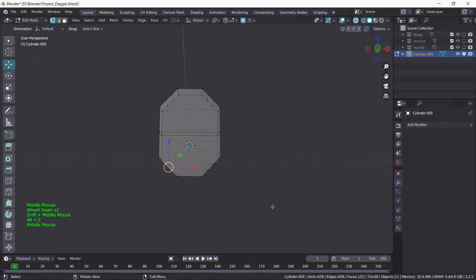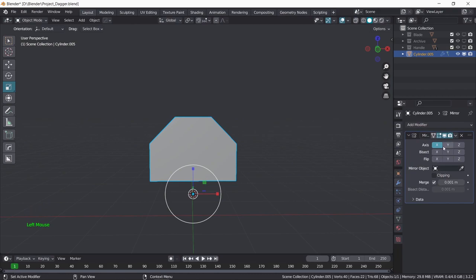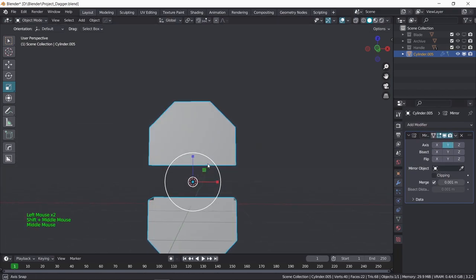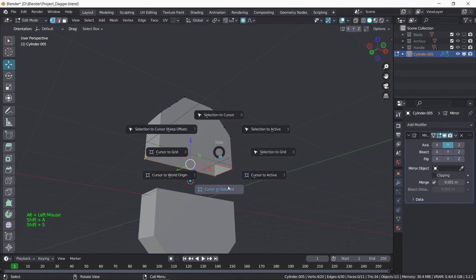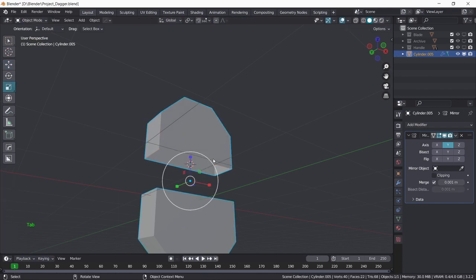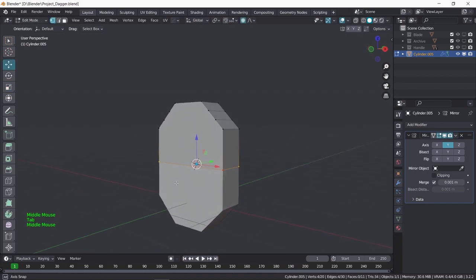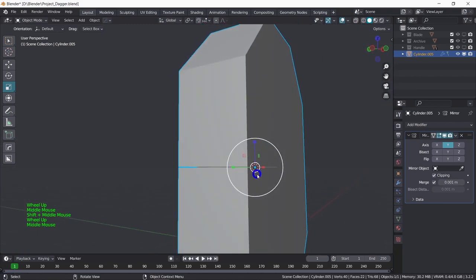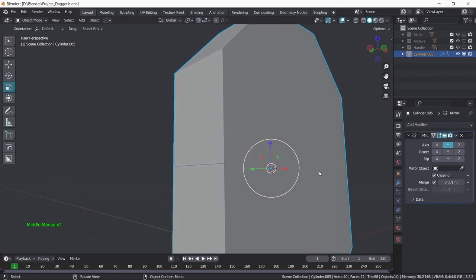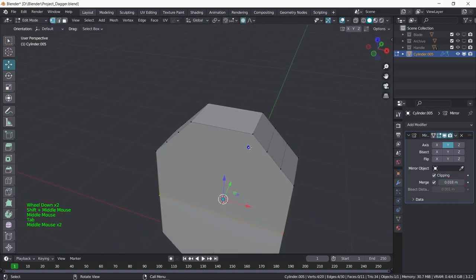So we're just gonna go ahead and delete this top bottom part, and we can mirror it. So if you just add a mirror modifier in the Y direction, and if you just grab these and cursor to selected, and origin to 3D cursor, and now we have this, which we do not need to. Merged. Okay, so now we just know of this part.